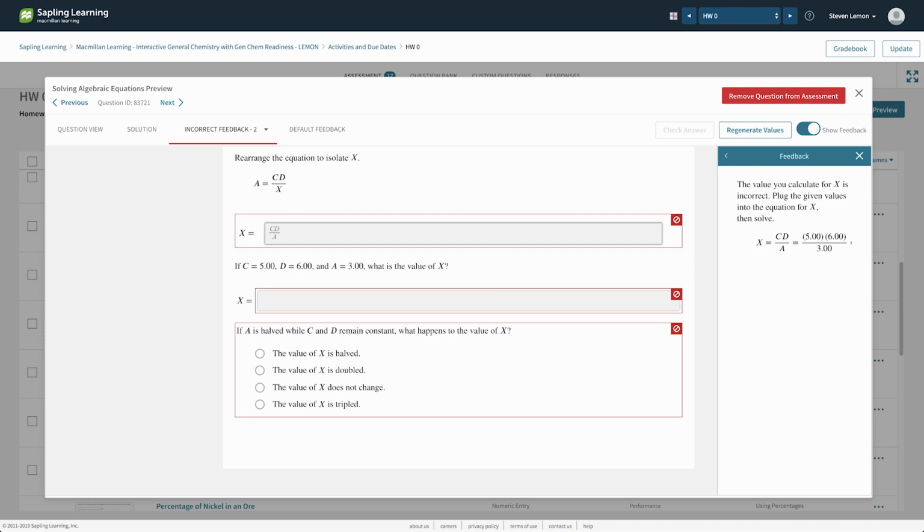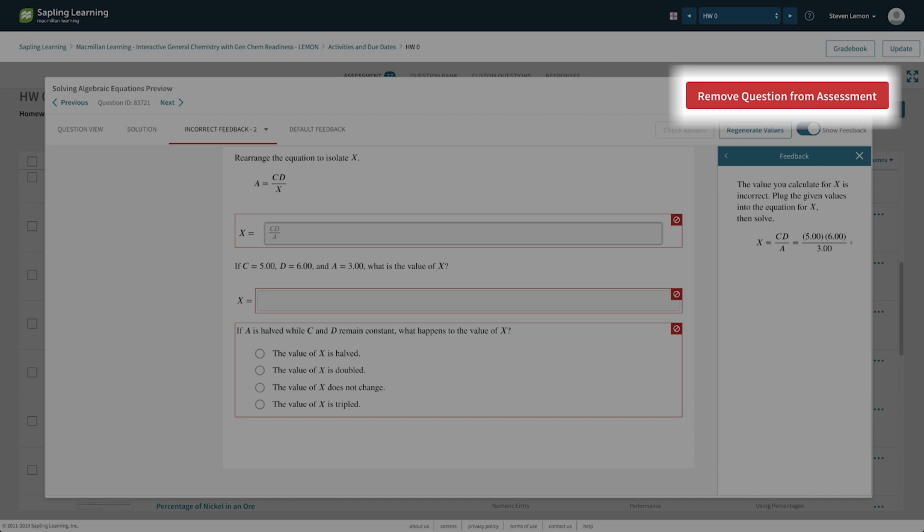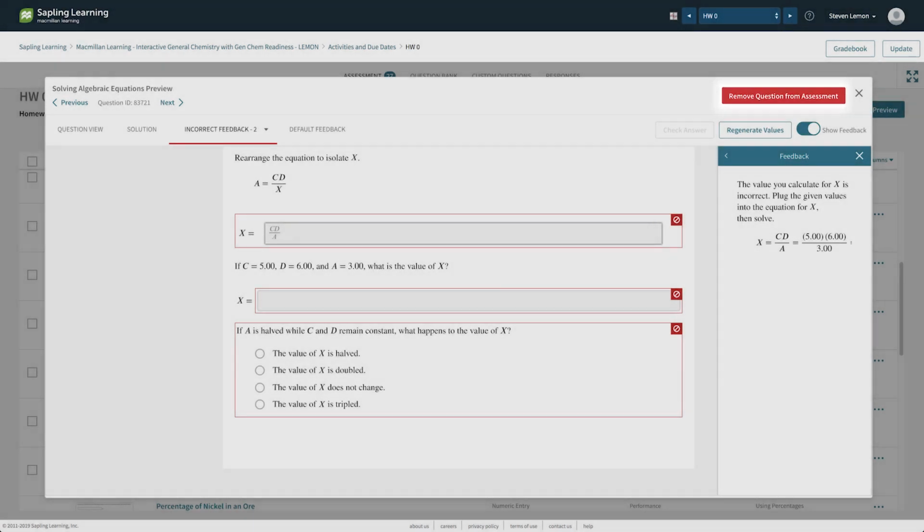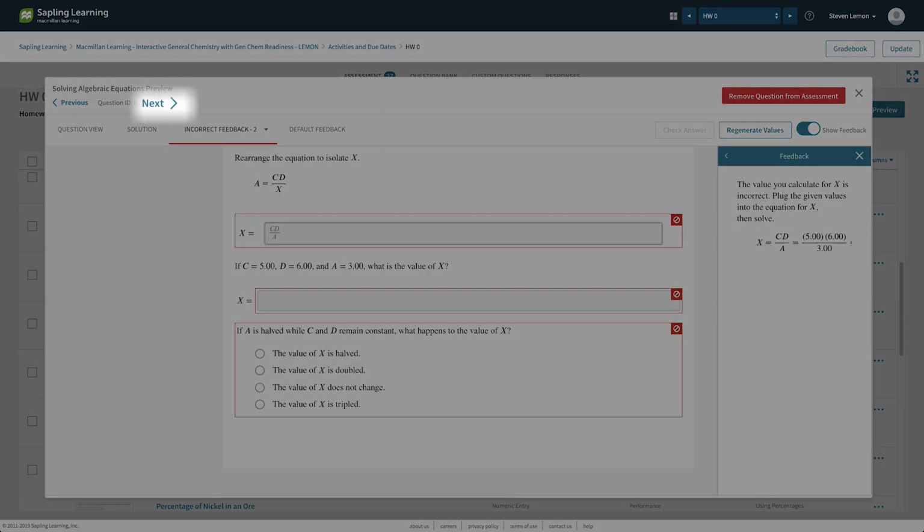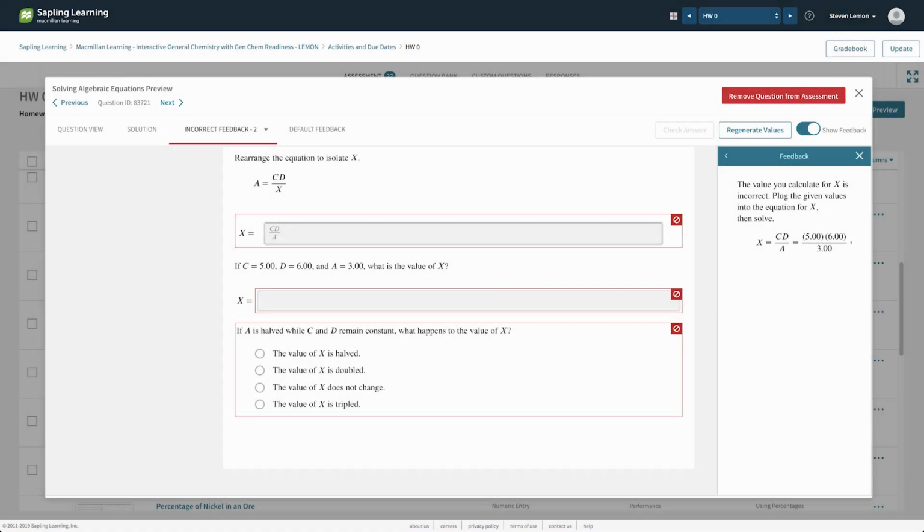If you wish to remove this question from your assignment, click on Remove Question from Assessment at the top in red. If you are okay with this question, use the next arrow to navigate to the next question in the assignment or simply X out of the problem.